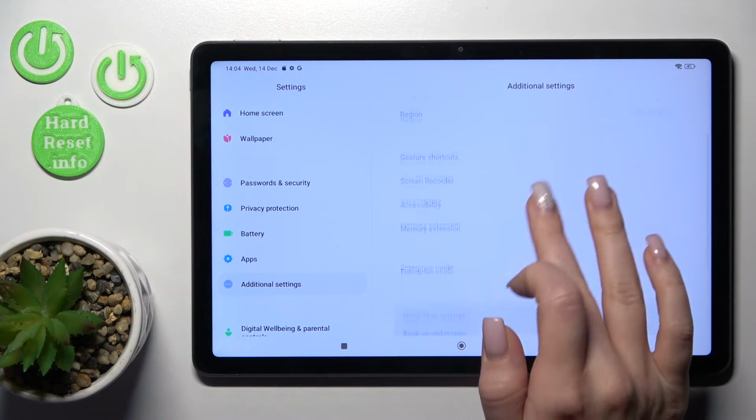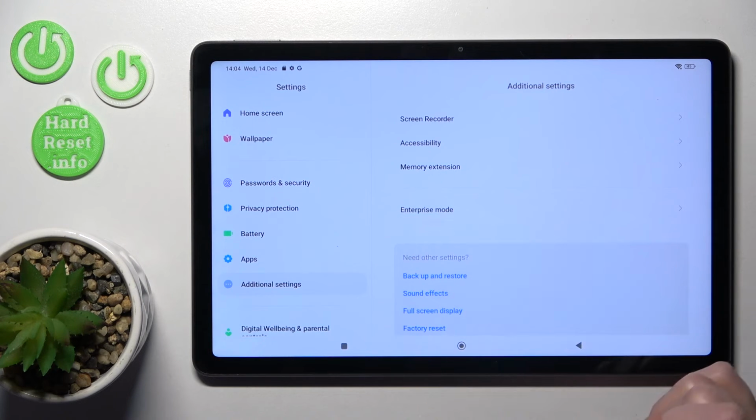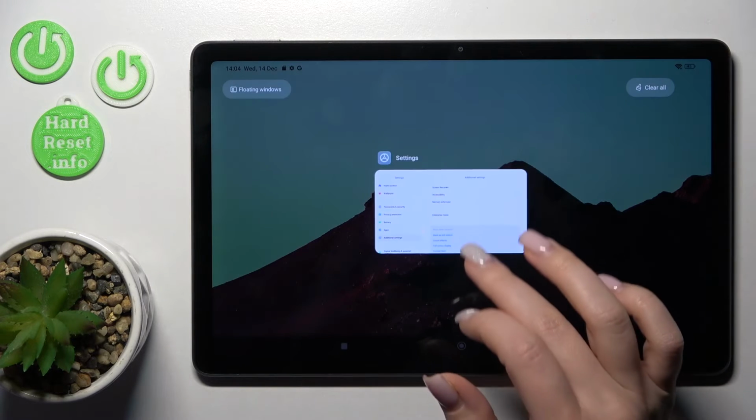Open the settings app once again, additional settings, and we can see that the developer options section is gone successfully. So that's it.